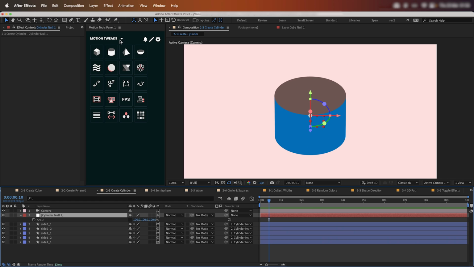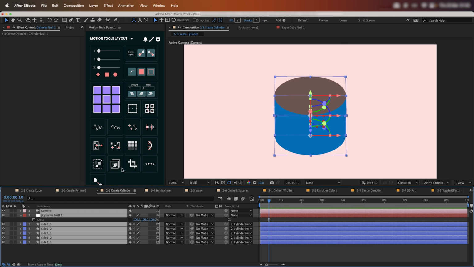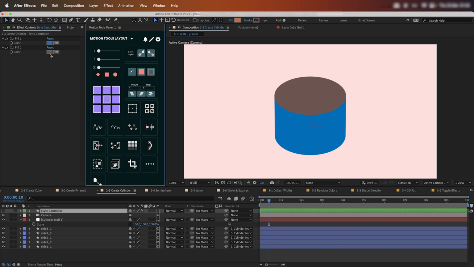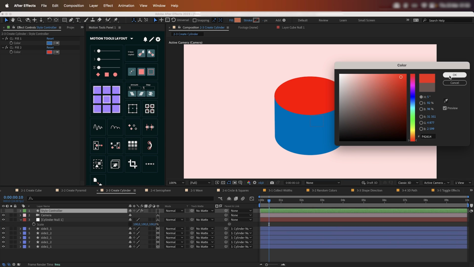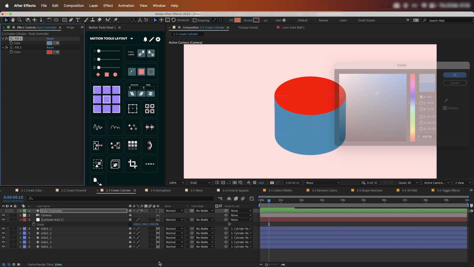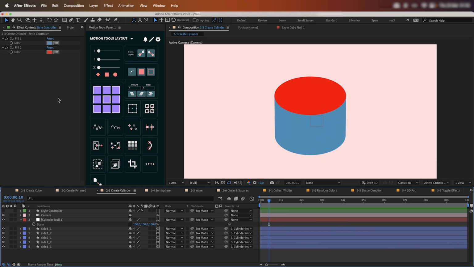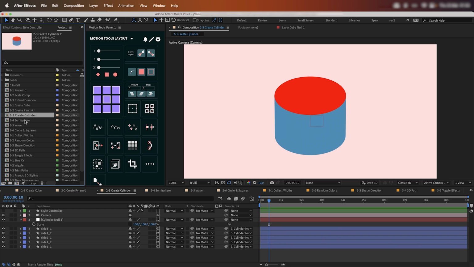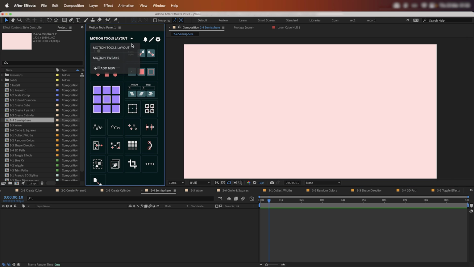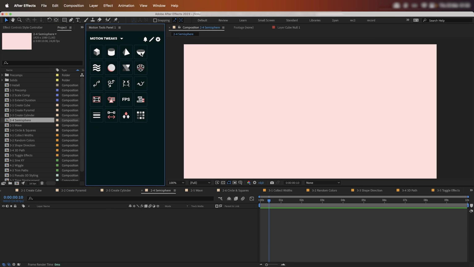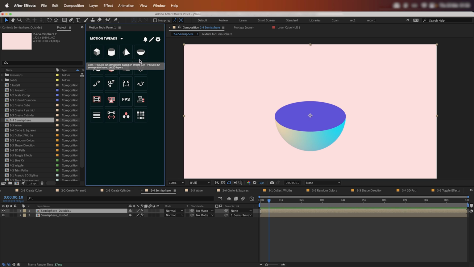Also, you can collect colors using the Collect Colors function from the free set of motion tools. Sometimes, when creating a 3D rig, some layers may not be visible due to the issues in After Effects, so you can replace it with a 2D version. Another shape I want to show you is a semisphere. It is also difficult to create it manually, and here we have 2 options.